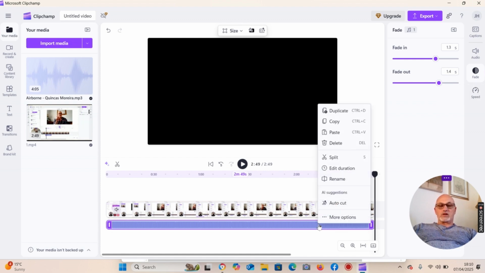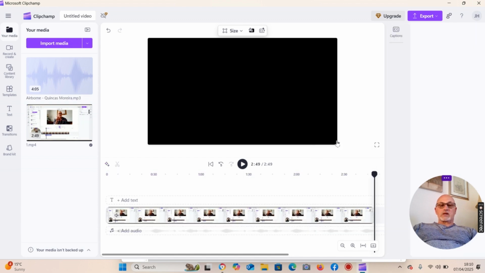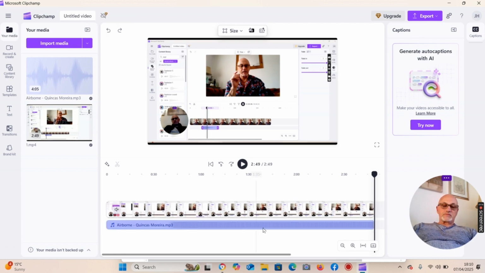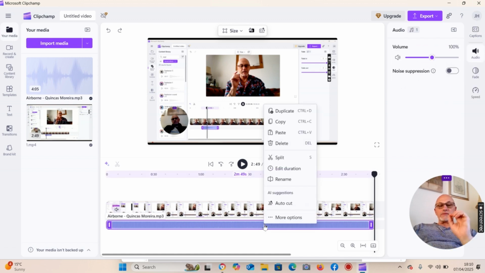So if I do a right click on here, I can reduce the volume. So I just made a mistake there. I can go up the top to undo. So if I do a right click on that clip, I can duplicate the clip.